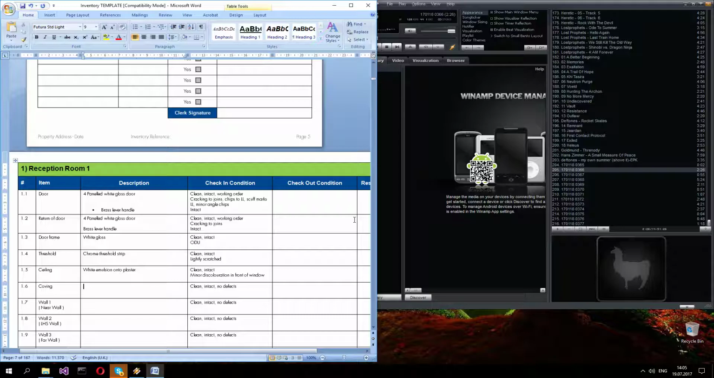And as I said before, the first line on the description column will be strictly the element you're describing, the item you're describing. And underneath, with bullet points, we will have the features of the item itself. So brass lever handle will be bulleted, and on the first row we will only have the item we're describing. So it has cleanliness, integrity, functionality, and defects.